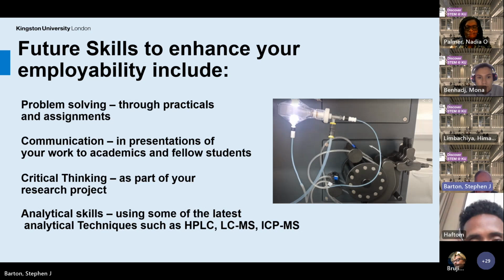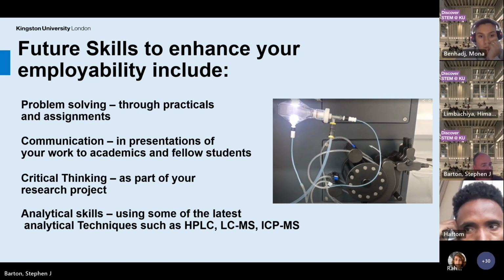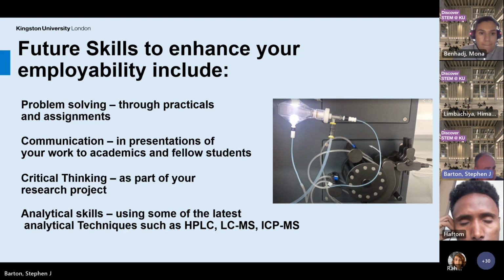So future skills is very important. One of the main areas of our courses is to try and make sure students are going to be suitably equipped for when they go into industry or academia or wherever they go. And so a couple of very quick examples. Problem solving is, you learn this through your practicals. We have a very big practical element to make sure you have good skills on the techniques. Communication skills, we do this with our presentations. So you research a subject and then give a short presentation to your fellow students and academics.